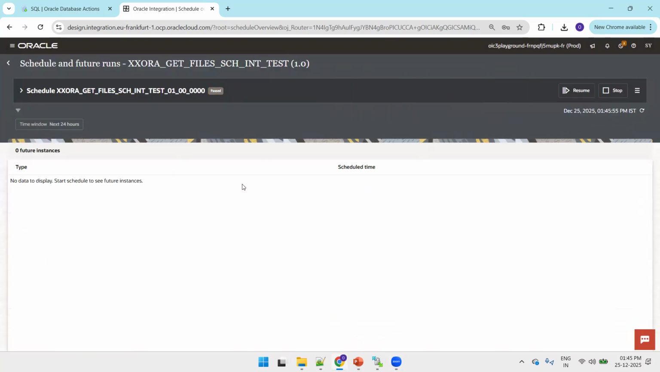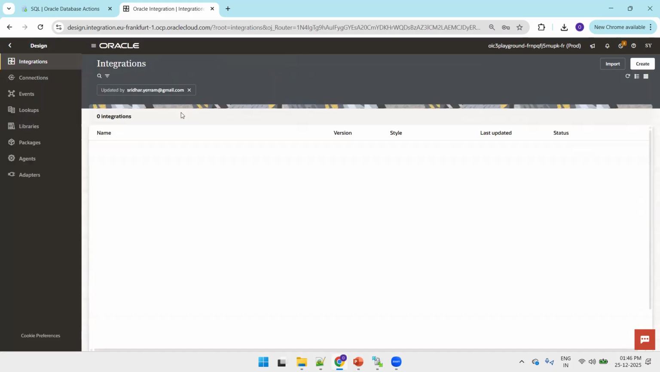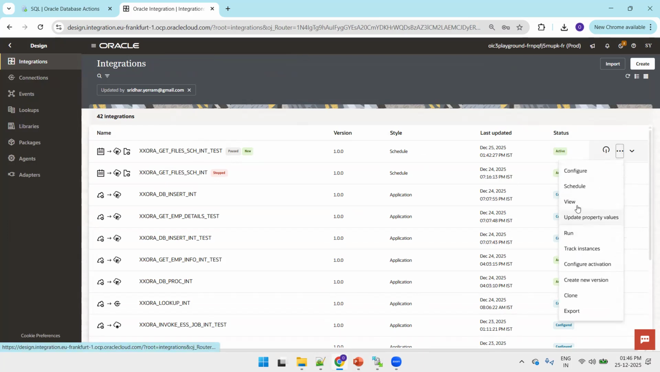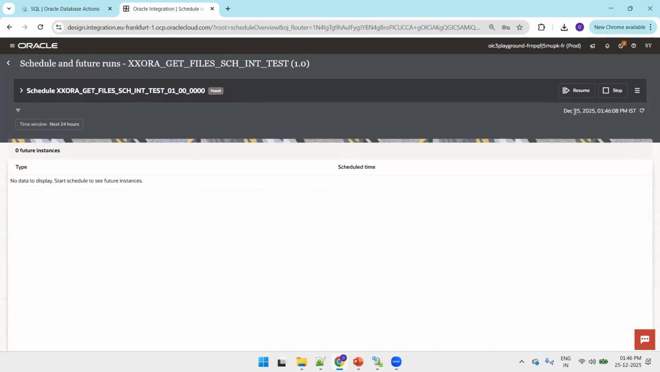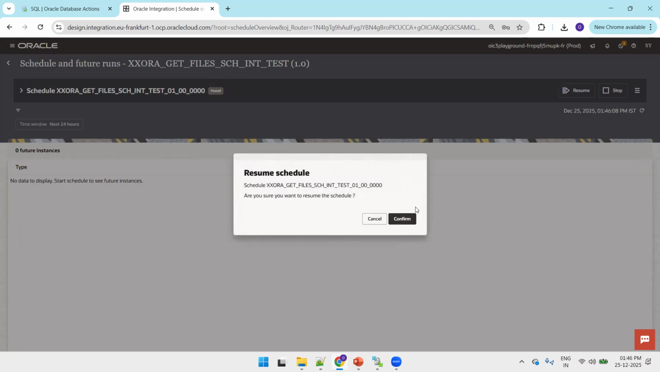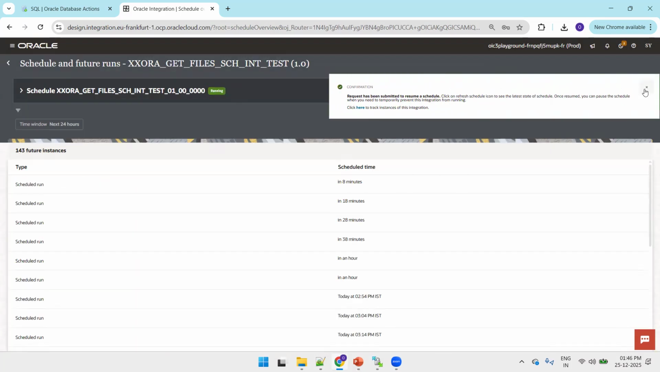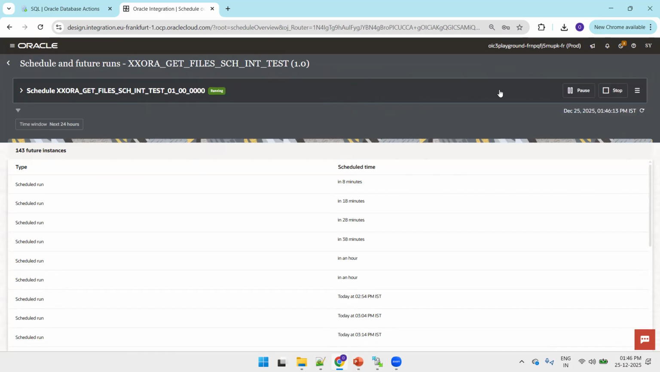It does not show any future schedules as of now. Go back here and you can see the status. It says paused. If you want to restart, click on this icon, click on schedule and click on resume. Now it is asking whether you want to resume. Yes, I want to resume. Now we can see the schedule got resumed and it simply got started up where it got stopped.